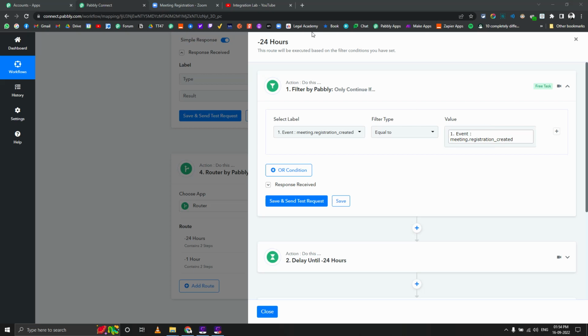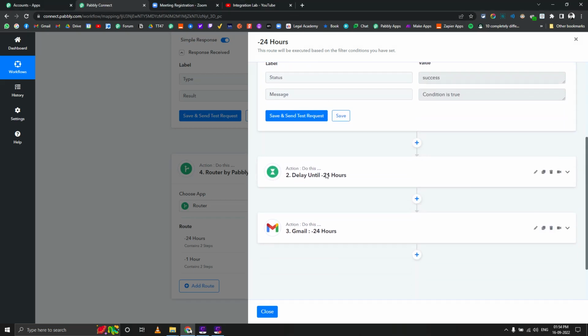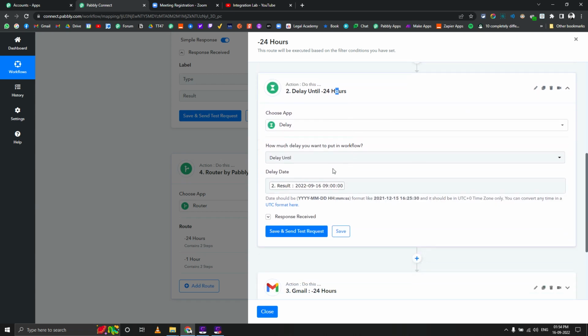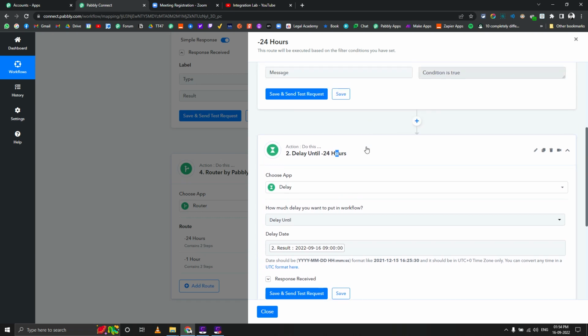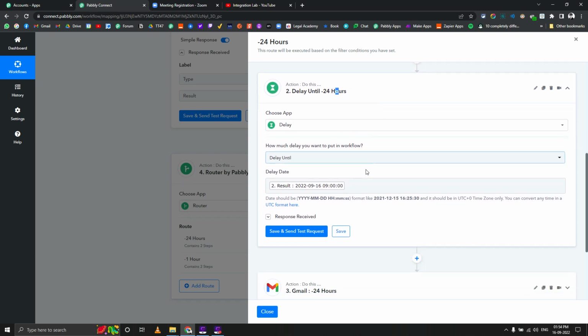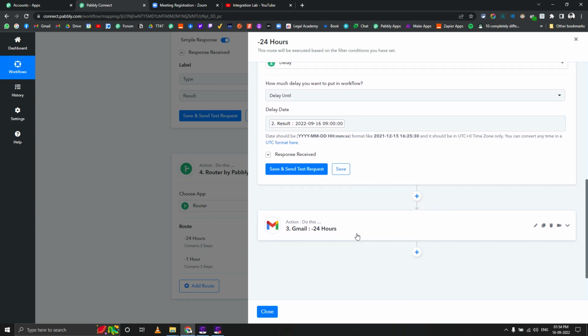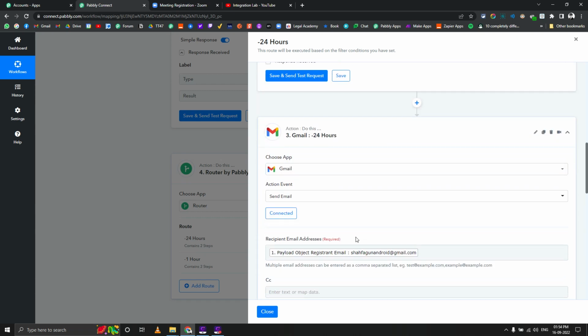Why? Because we always want them to enter the router, but if the time is in the past, then it will automatically stop at this particular second step of the router. If the time is not in the past, then it will just go ahead and execute the next step, which is a reminder step.